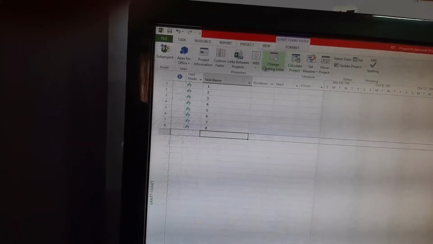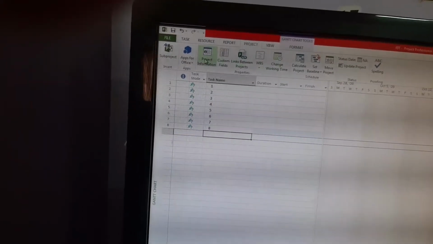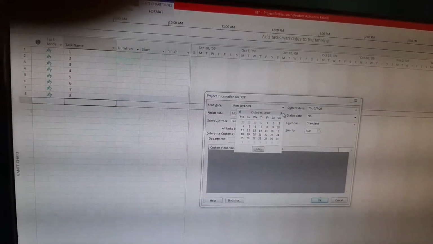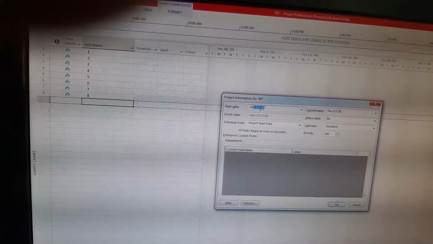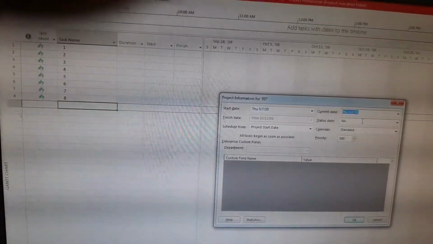So after that, before that, you have set the change working time, you have done, no? So come here, go to project information. In this project information, give a start date. Your start date is today's date. So that is 7th of May 2020. I have given here, and current date and standard calendar.